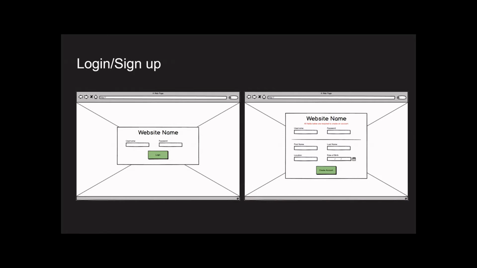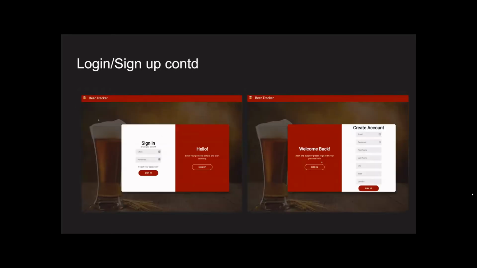So here it was originally planned to be two separate pages. I wasn't happy with how this was designed in the end, and I decided to go with a much more modern look for the design of the login and sign up. Here is what the login looks like now.